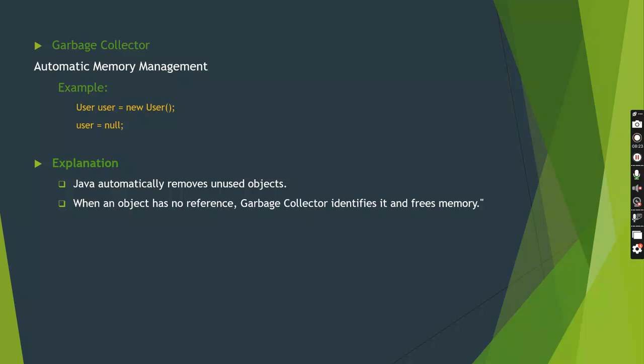Let's see garbage collector. It handles automatic memory management. For example, here we have created an object of User class, and we are forcefully setting the reference of User to null. Explanation. Java automatically removes unused objects when an object has no reference. Garbage collector identifies it and frees memory.